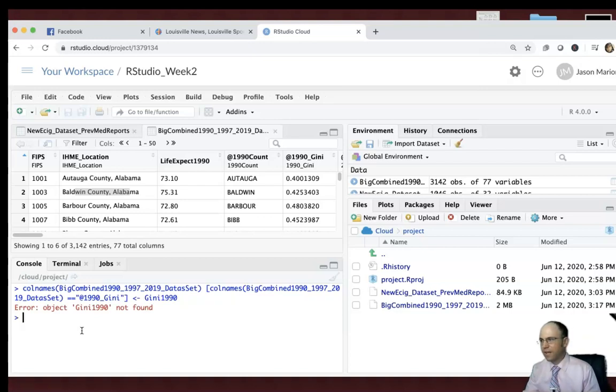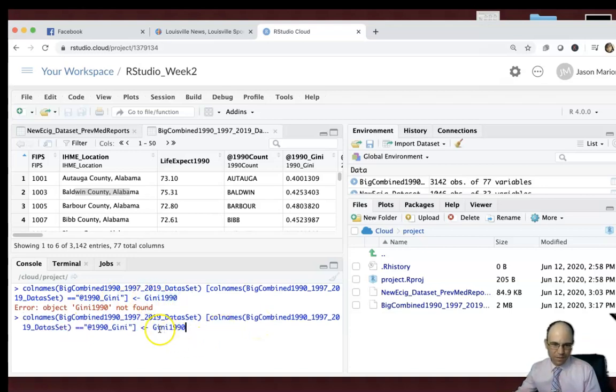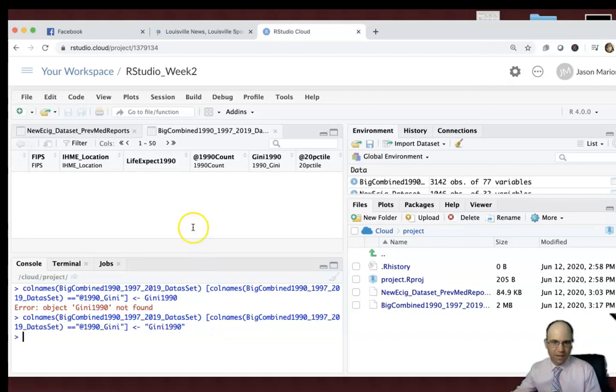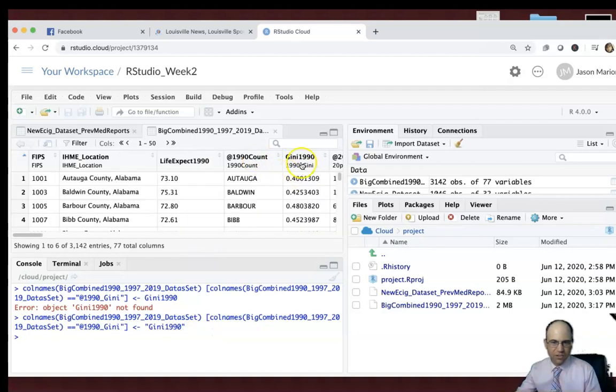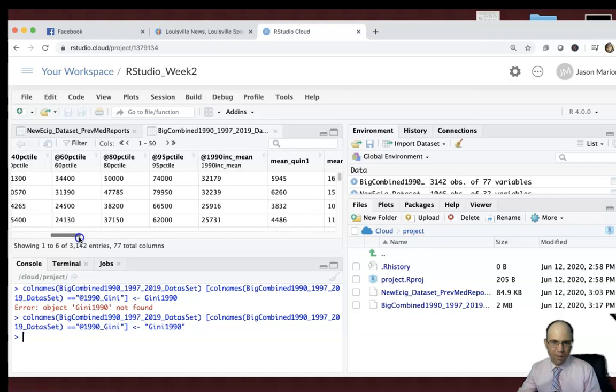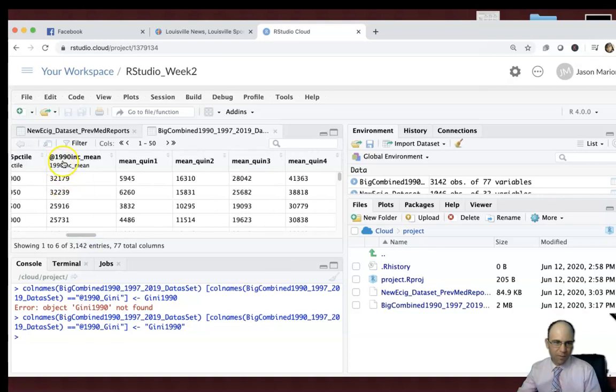Now it's saying that Gini 1990 is not found because it's looking for a variable. I have to give that a name. So we're going to tell it quotation mark, and there you see it. It actually changed the variable name to now Gini 1990. If I want to repeat this command, I can just hit the up key on my keyboard and it'll allow me to do that. Here's a variable I might want to fix, 1990 income mean.